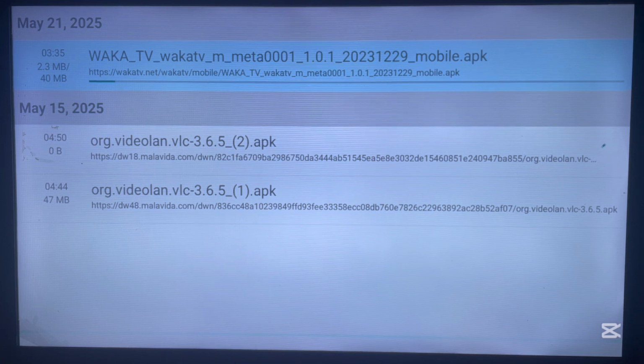And this is how to download and install Waka TV to your Android TV, especially without Play Store and without App Store, and also without the Downloader application.